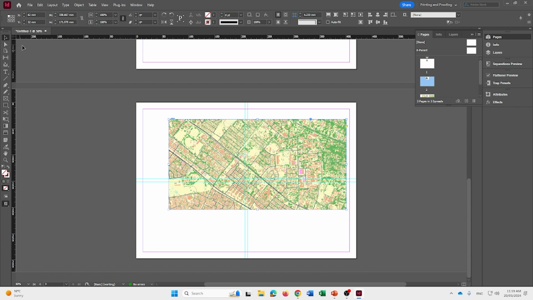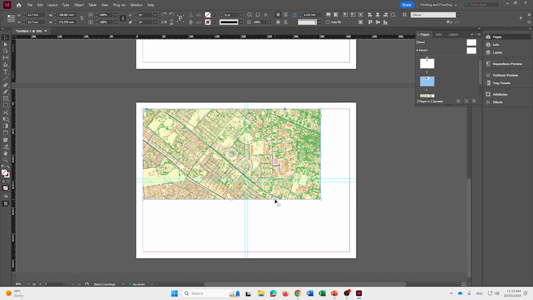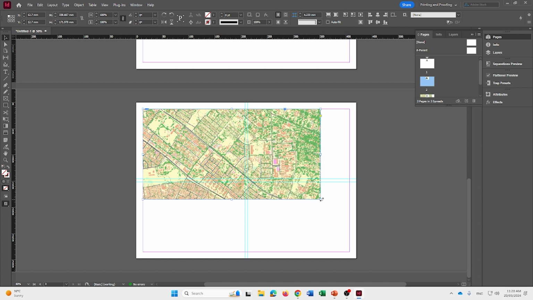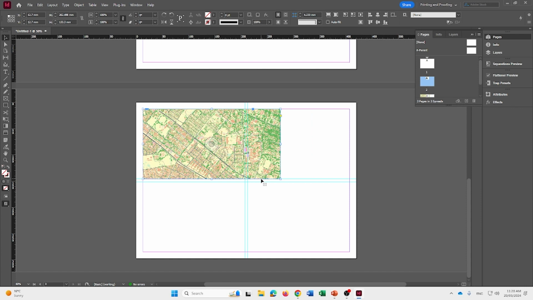So we want to go up to the selection tool or press V on your keyboard. Select the image and drag it over to the top. You'll notice as well that if you try to resize this image like you would in Word, or any other layout software you're probably more familiar with, it actually crops the image. It doesn't resize it. So what you want to do is press Control Shift, and that will proportionally resize your image.